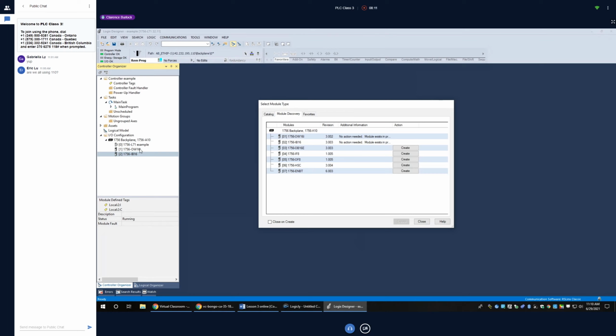What slot, based on what you see here, what slot is my input module in? Slot 2, perfect.